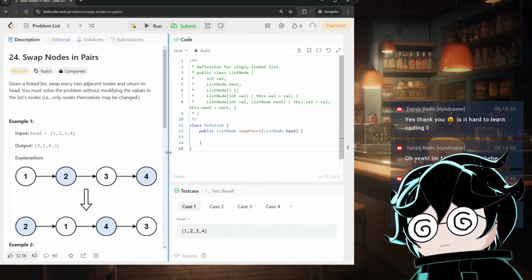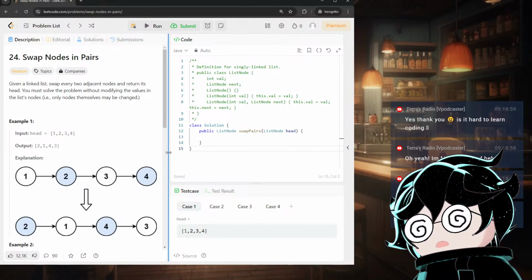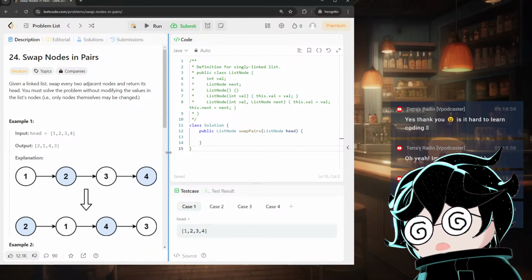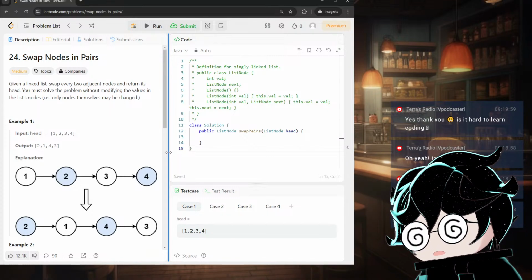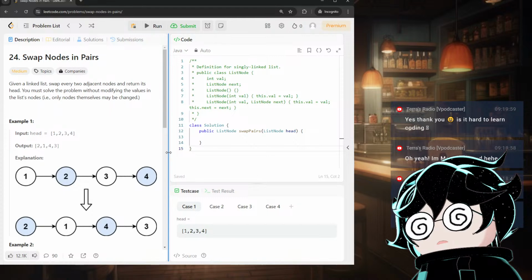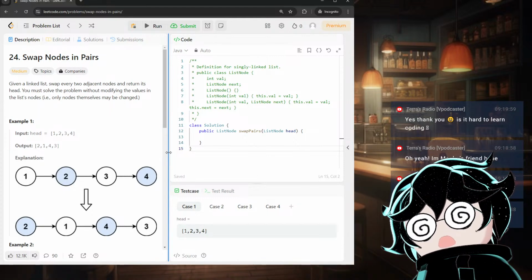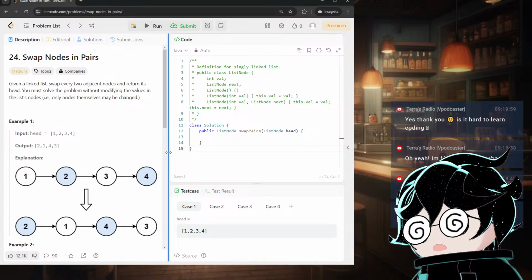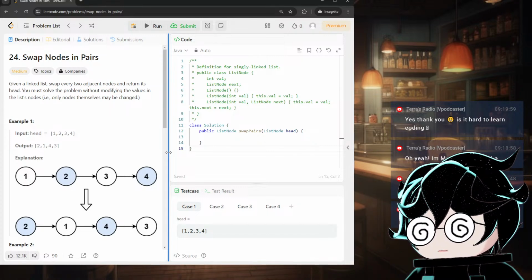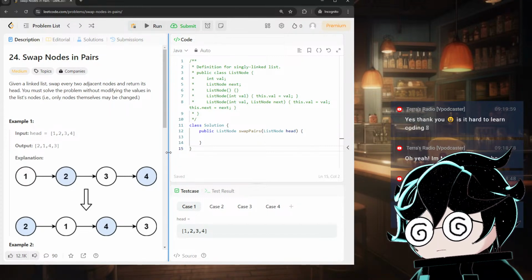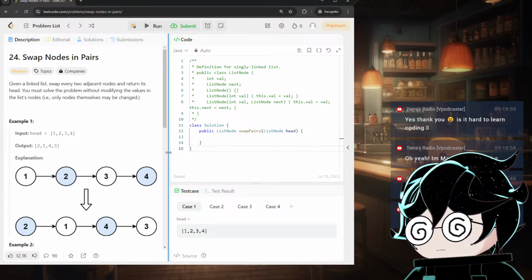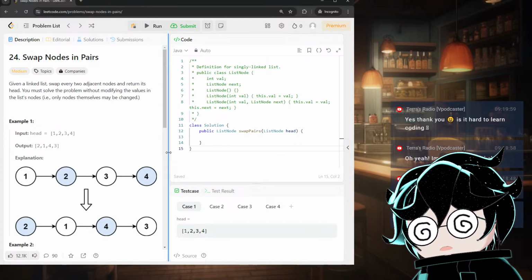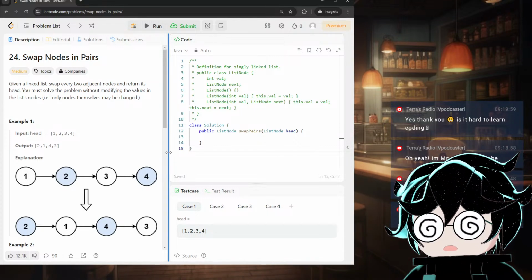Wow. Given a linked list, swap every 2 adjacent nodes and return its head. You must solve the problem without modifying the values in the linked nodes. I see. This is a pointer manipulation thing. Oh, the pain. Wait, actually, how? This looks so complicated.